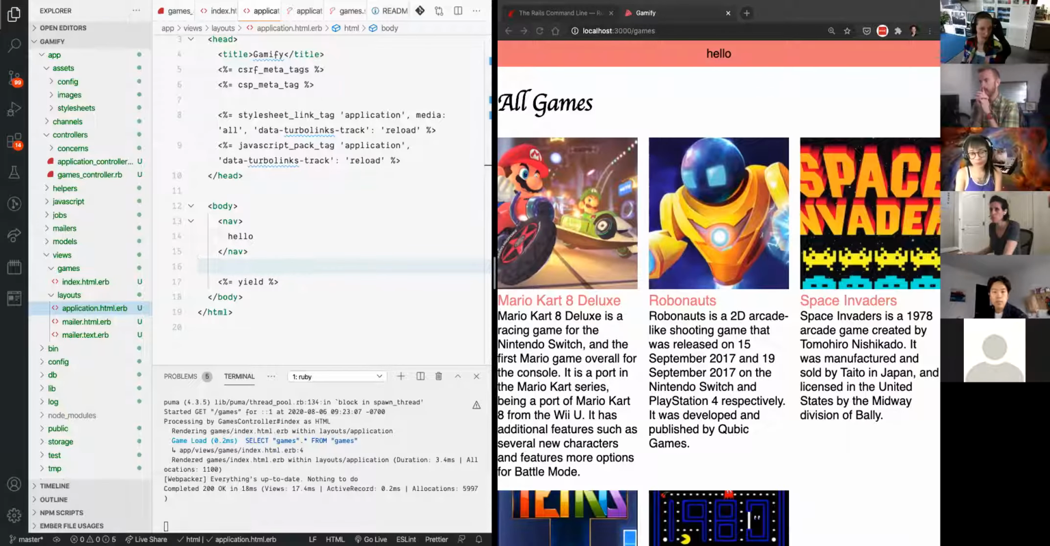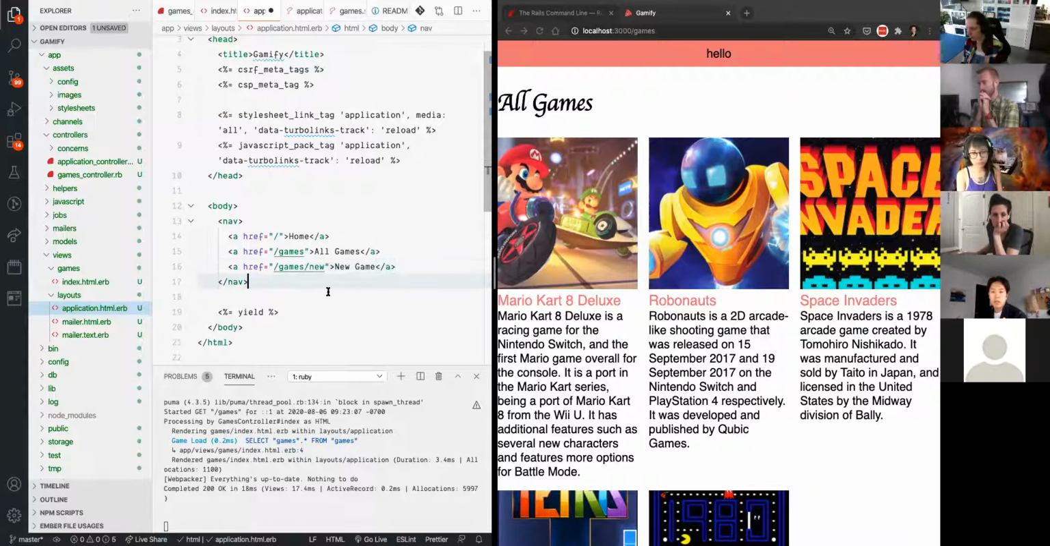Cool. So let's add some nav links in here. I'm just going to grab some that I had already. I'm just adding A tags here that send us to different pages, like /games/new, and whatever they're called goes inside of those tags. And one other thing that I'm going to do is grab some fonts.